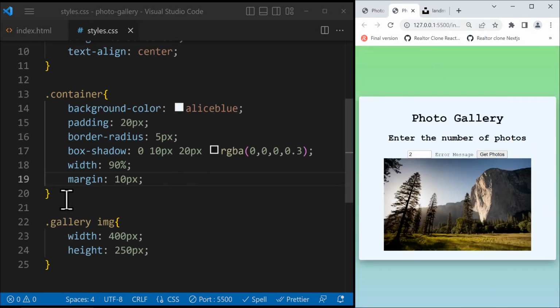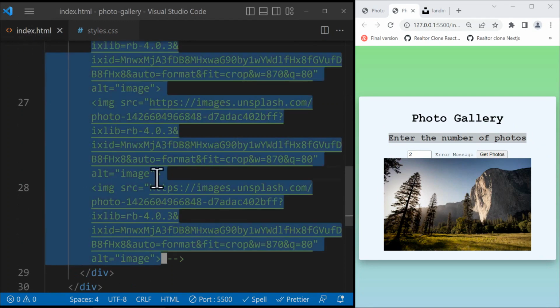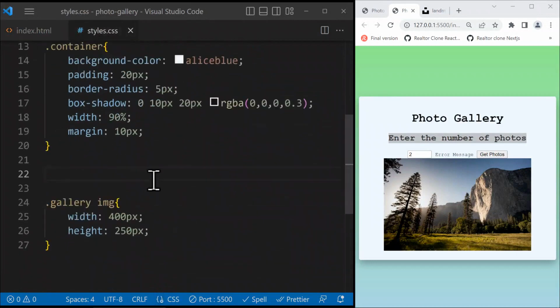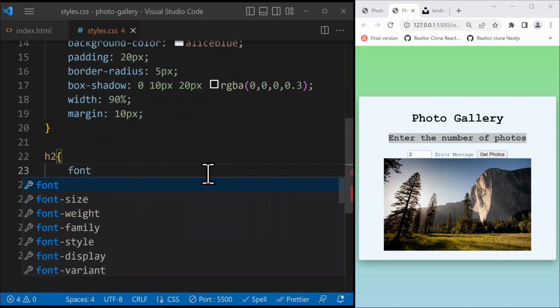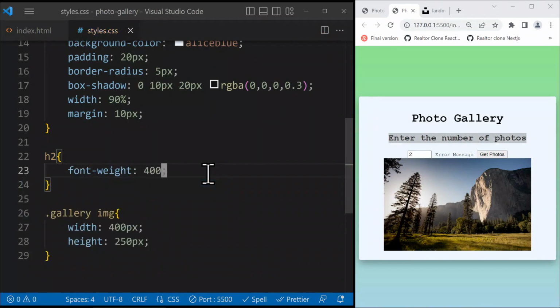Let's style this H2 tag, the enter the number of photos. As you can see, the enter the number of photos is inside an H2 tag, so we can target that one by just saying h2. I just want to make that one thinner with the font weight. I changed the font weight to be 400, so this is going to be thinner.